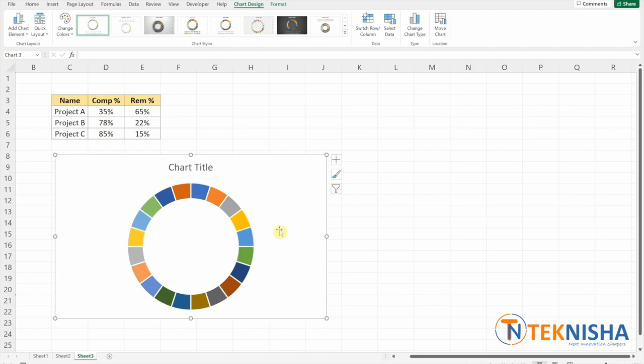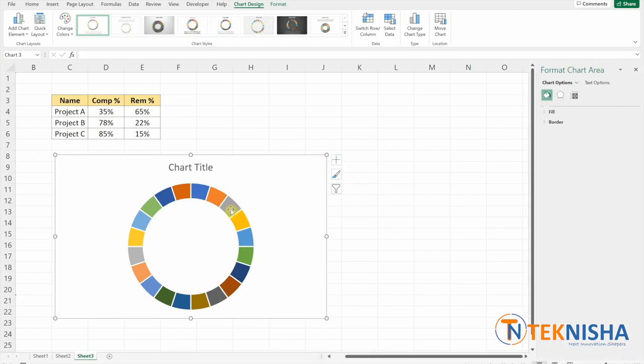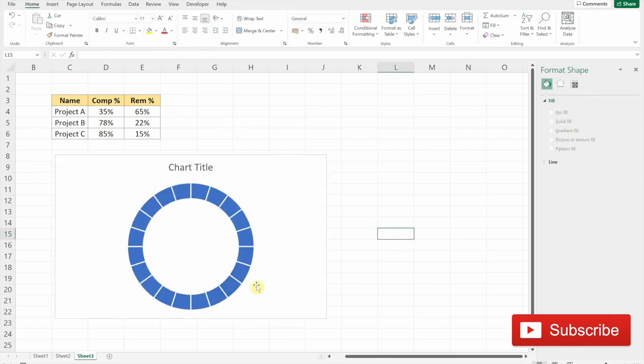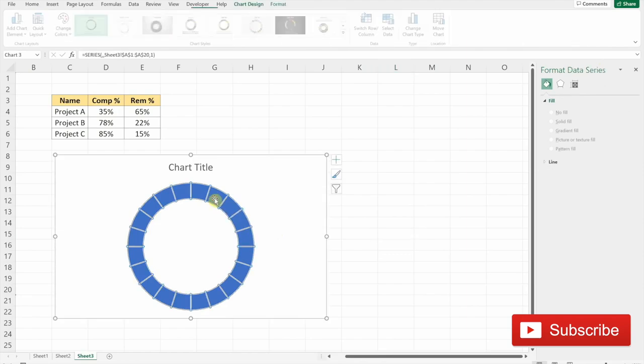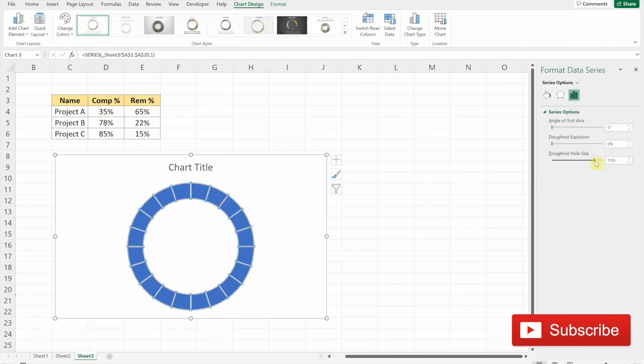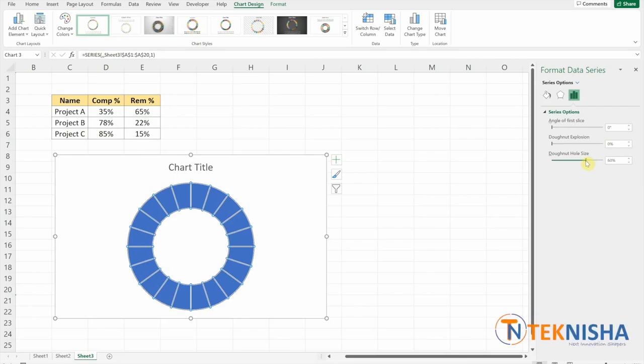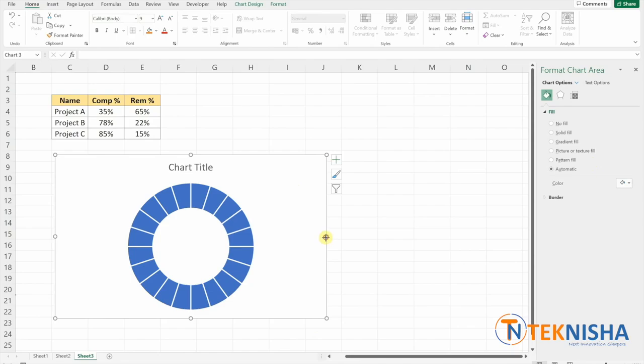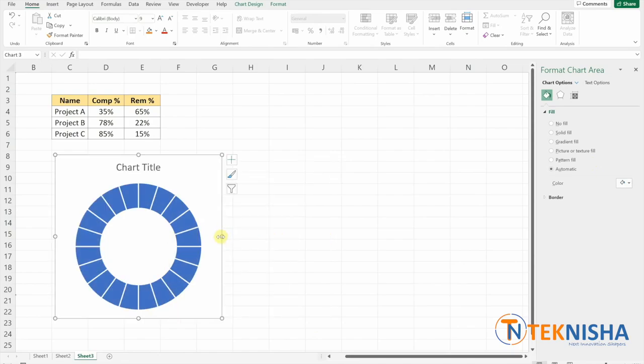Let's do some more prep work on this chart. Double click on the chart, click on the ring, and now in the fill and line option, instead of an automatic fill, let's go with a solid fill. Let's select blue. So now this forms the base of our chart, which has 20 divisions. Basically, each division will now represent 5%. So let's click on that ring again and reduce the donut hole size to 60%.